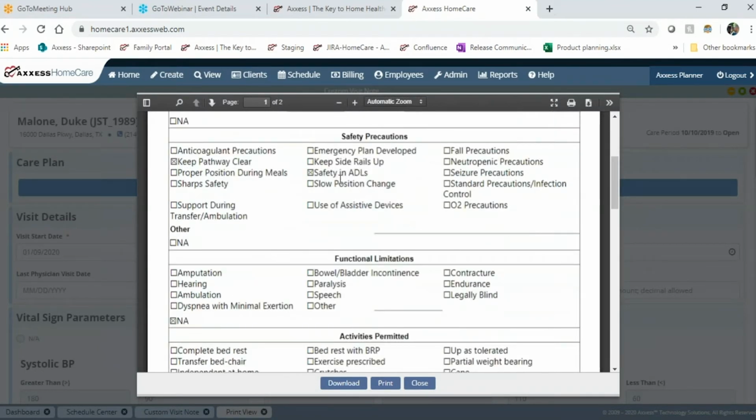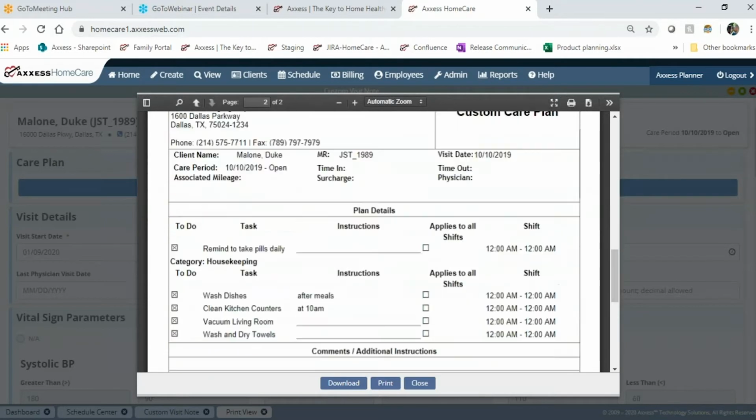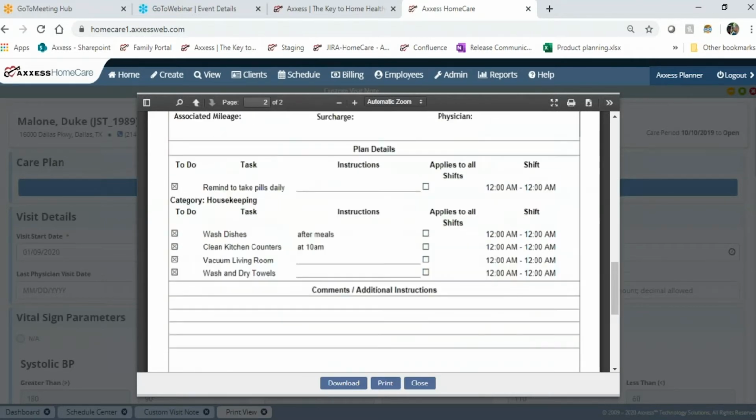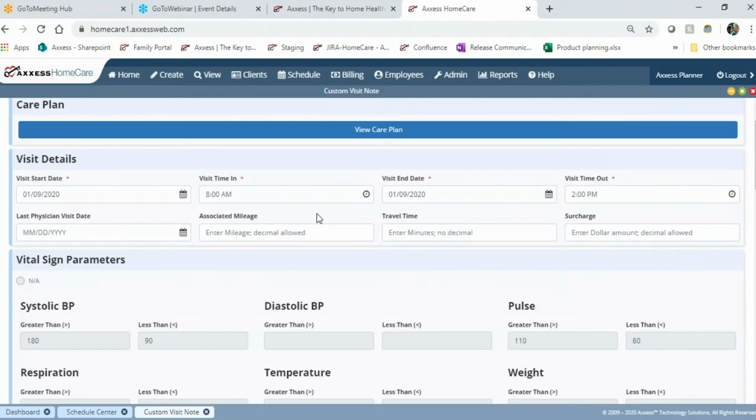So you can see here we had the safety precautions selected, we had NA selected for functional limitations, and then we have some of these daily living tasks that we selected. So they're able to see their start date, their end date, the time in and time out. They can enter in any associated mileage, travel time or surcharges. And for each of these items, we do have validations built in. So for associated mileages, they couldn't enter in text there. It would have to be numbers, and it couldn't be decimals and things like that.